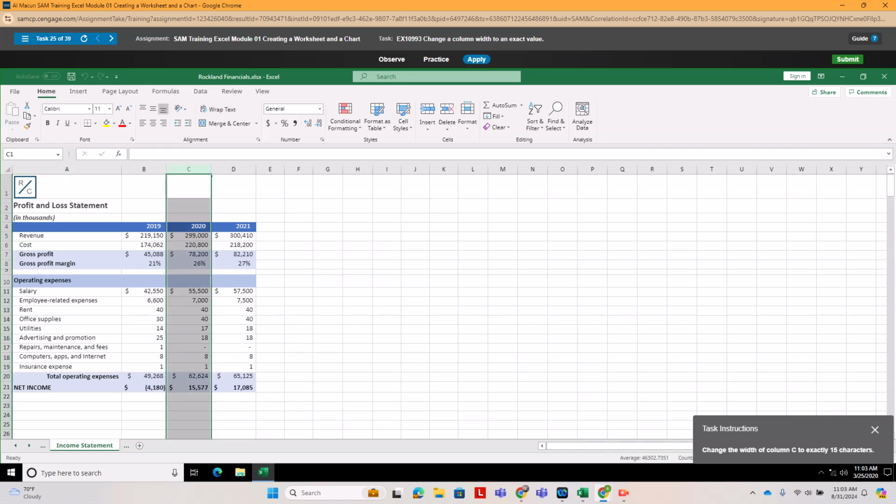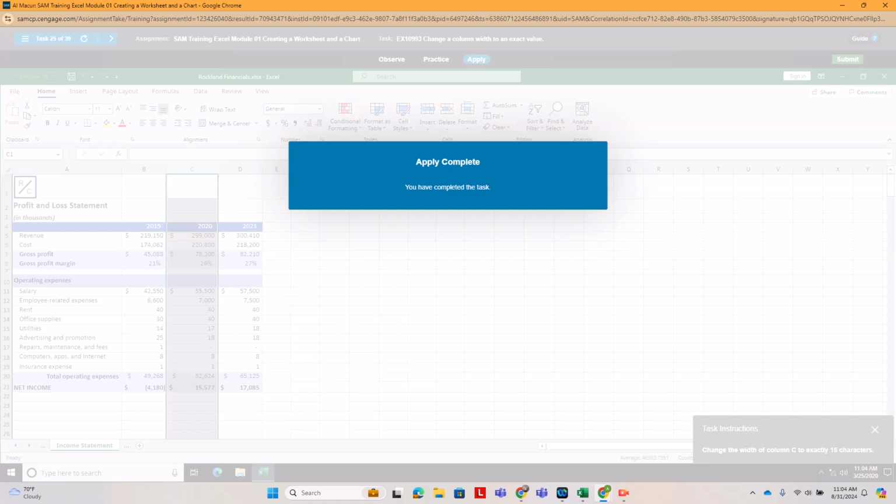We want to change column C so that it's exactly 15 characters. So we're going to go down to column width, and you probably didn't see that. So I'm going to click on C, right click and go to column width, and I'm going to type 15 here and click OK.